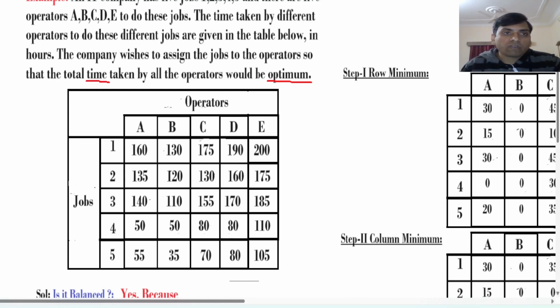If this is a case of profit, then optimum would be maximum. If this is cost, then it would be minimum. So if the words are for minimum, then optimum means minimum. If the words are for maximum, then optimum means maximum.